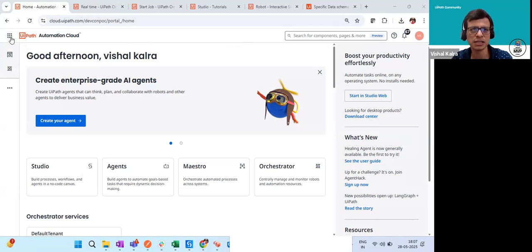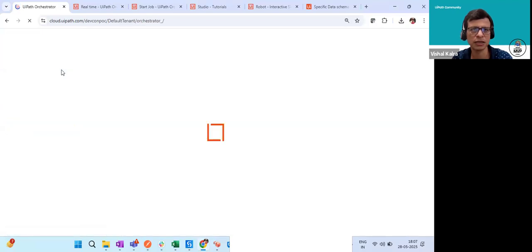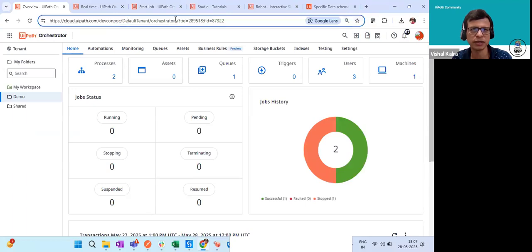What you will be seeing is from this hamburger menu, you'll have different options, and this is where the orchestrator option will be. You can click on that and this will open up the orchestrator page. As it says UiPath Orchestrator, and this URL right on top, right till here, is very important because this is the URL which you'll use in the assistant.